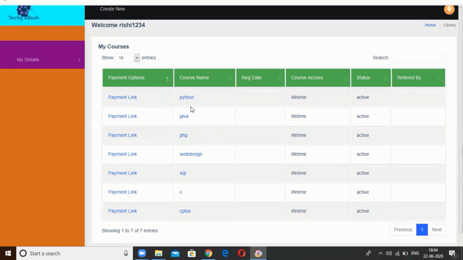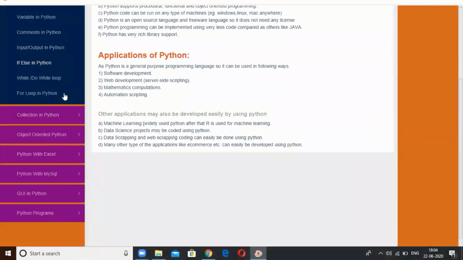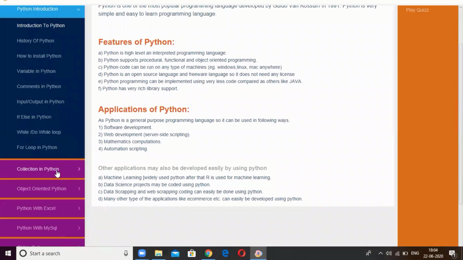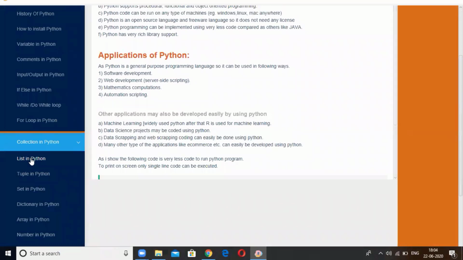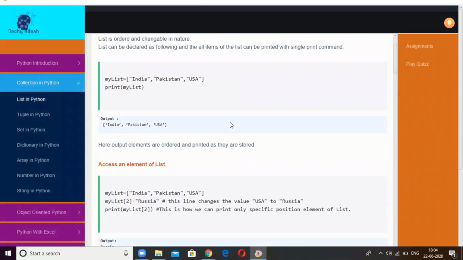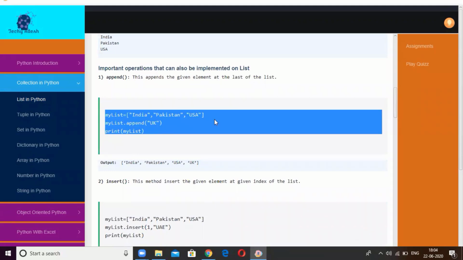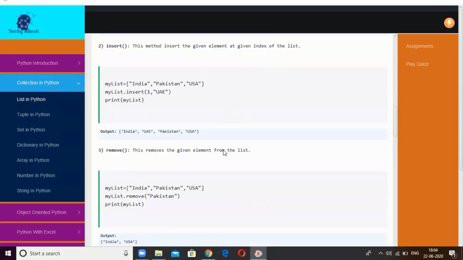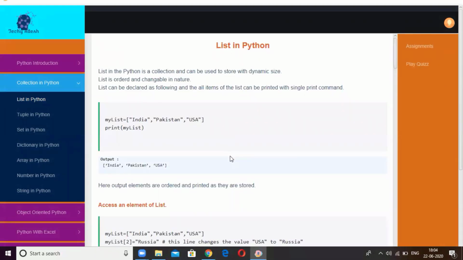So if I go for the Python course, I'll click over there, right? So these are the chapters in the form of an index file. You can explore any of the courses, right? Suppose I want to go for the collection in Python and I want to see what is the list in Python. Go over there, right? So these are the topics. You can try out the programs by copying and you can run them in your software editors, right? Suppose I want to go for another course, not Python, then I have to click again on the logo button.